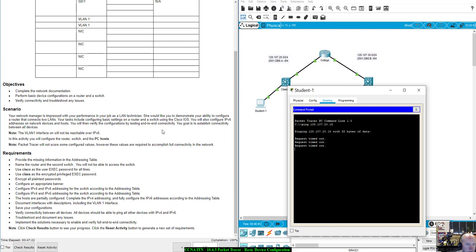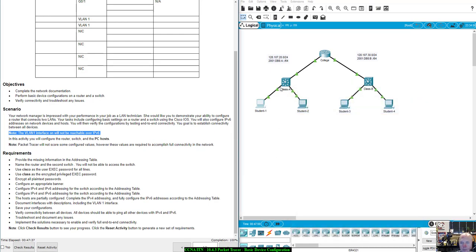Did it tell us? VLAN 1 interface on, and it doesn't tell us what that is, will not be reachable over IP version 6. I wouldn't even worry about that now, but yeah, we just don't know what that is. But whatever. It might only have an IP version 6 address assigned to it, but we just don't know. But anyways, that's how you do that, and thanks for watching.